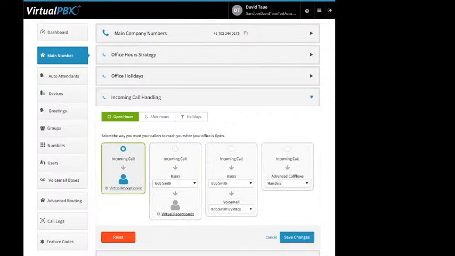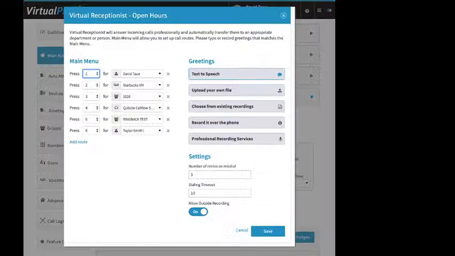So open hours, first option here, calls come in, they're going to go to my virtual receptionist. This is a link. All right, so on my left, these are the dialing options that people will press on their phone to navigate through the phone system, right, the main menu. On my right are the greeting options.